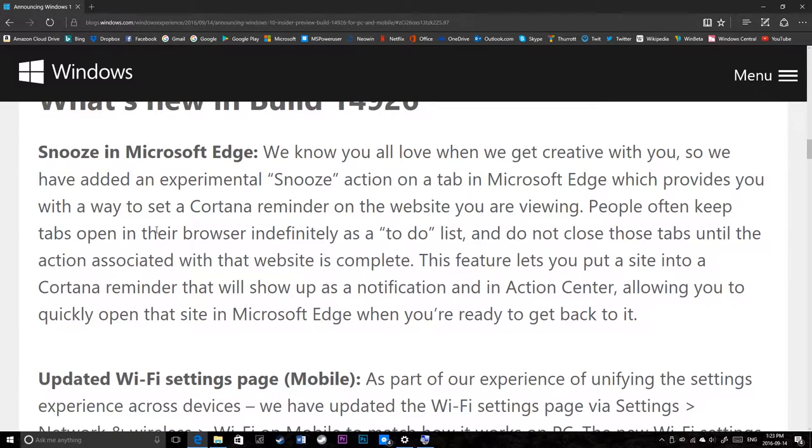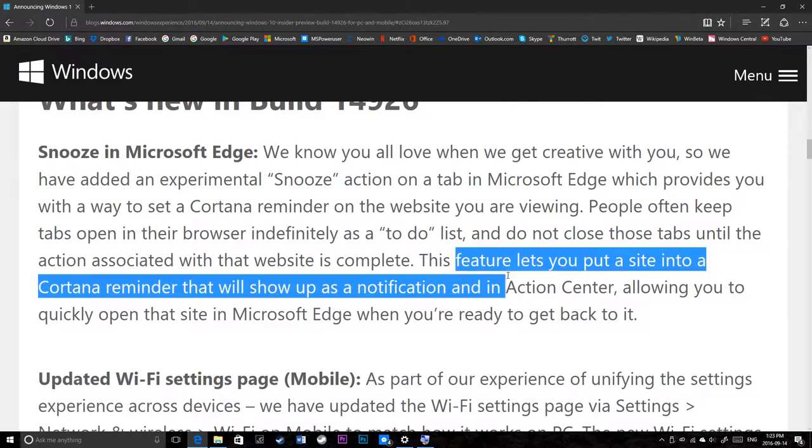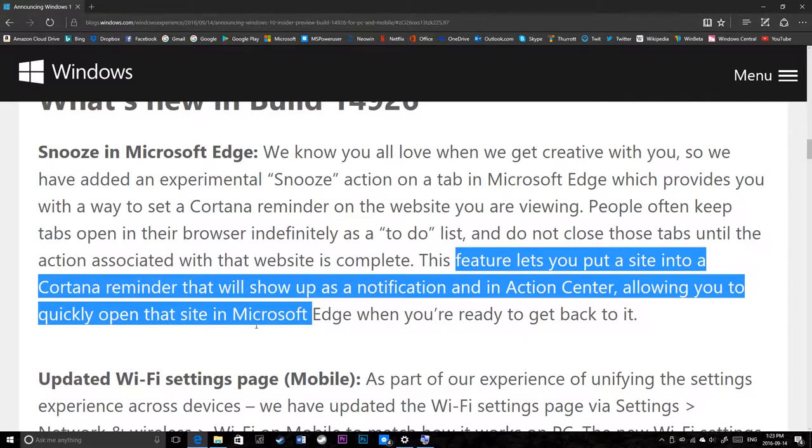People often keep tabs in their open browsers indefinitely as a to-do list, and do not close those tabs until actions associated with the website are complete. This feature lets you put a site into a Cortana reminder and show you a notification in Action Center, allowing you to quickly open the site in Microsoft Edge when you're ready to get back to it.